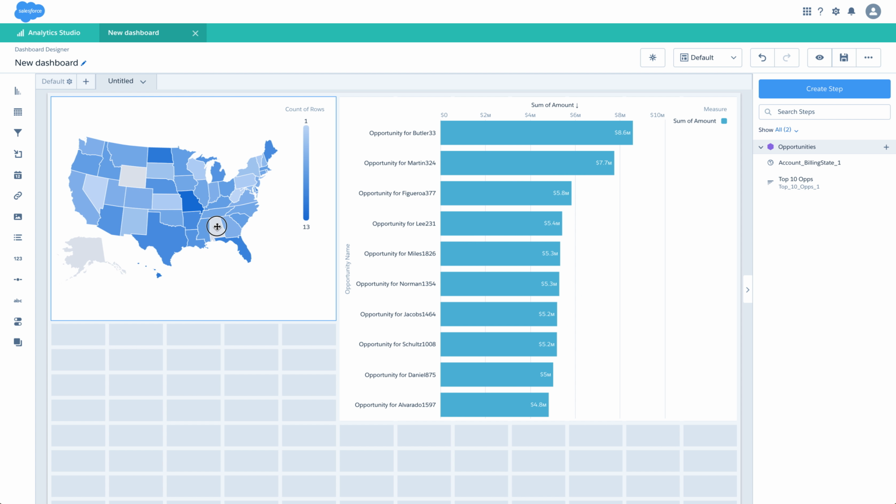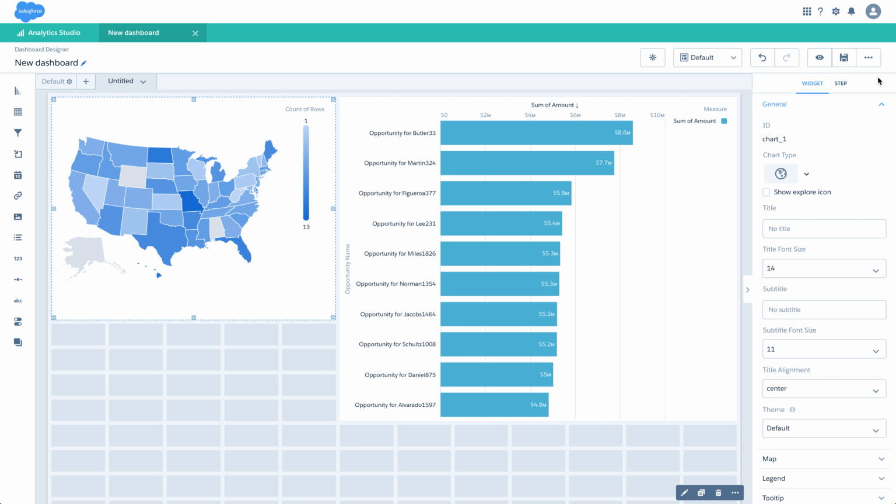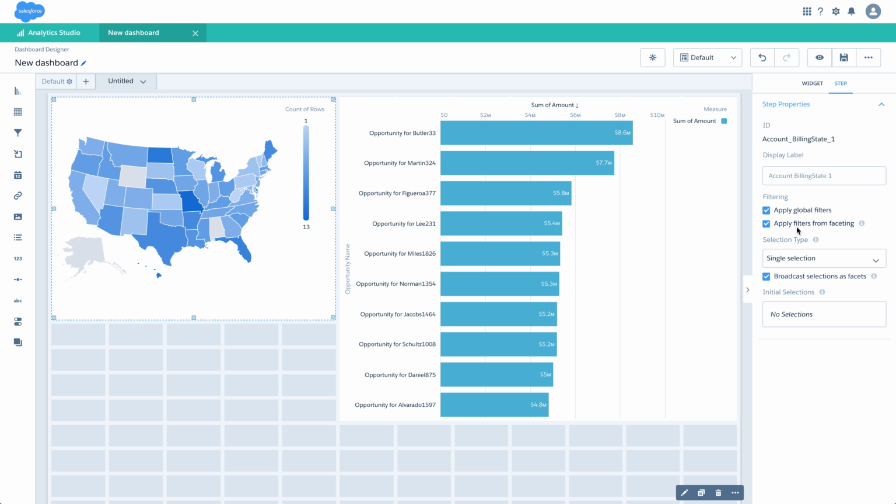Now, if you go into the edit mode, in the step properties on the right side, you see that there are two options specifically for faceting. Number one is apply filters from faceting, and number two is broadcast selections as facets. The info tooltip specifies that apply filters from faceting signifies that selections in other widgets or other steps will filter the data in this widget. Broadcast selections as facets will filter other widgets based on the selections made in this widget.